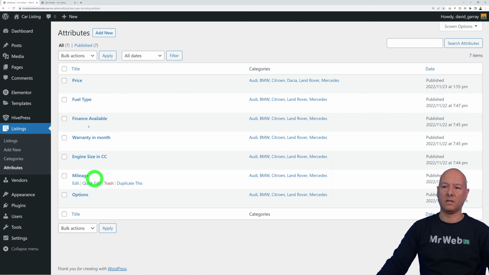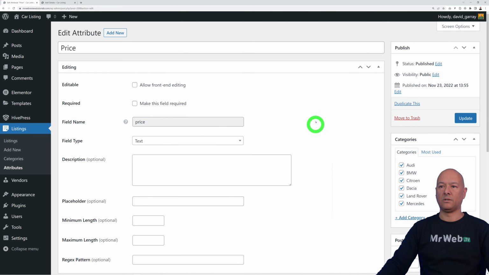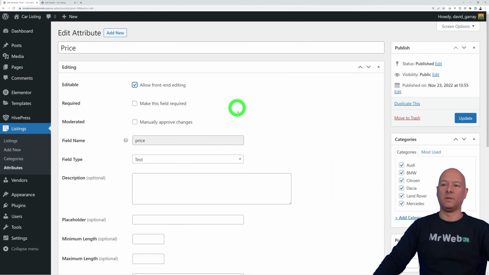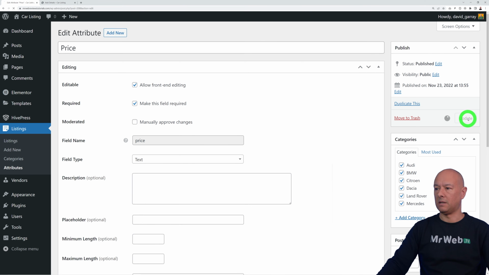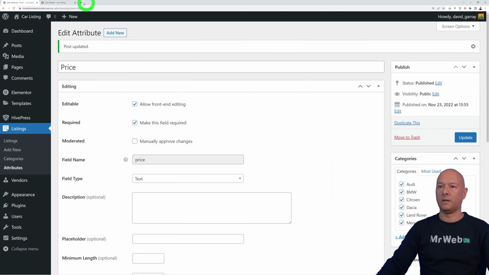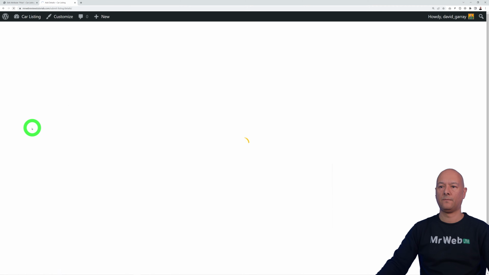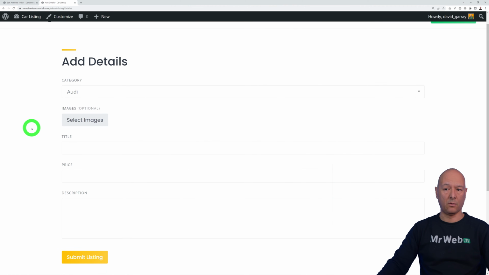So if you go back here, as you can see, we have all the listing attributes. So we have the price, the fuel type, the finance, and so on and so on. So let's open this one here, price. And as you can see here, it says allow front end editing. So this is what it is basically. So if we tick this box here and make it required, let's click update. Now if we go back here and refresh, you will see that now we have a new field here called price. So now they will have to enter the price as well.